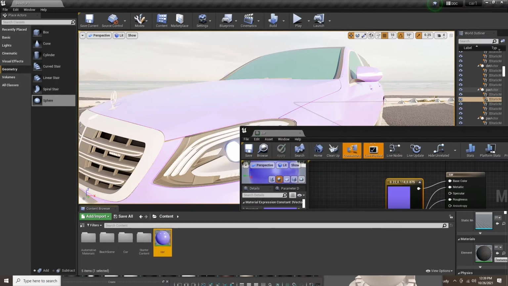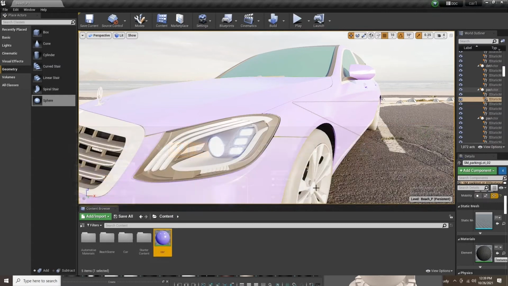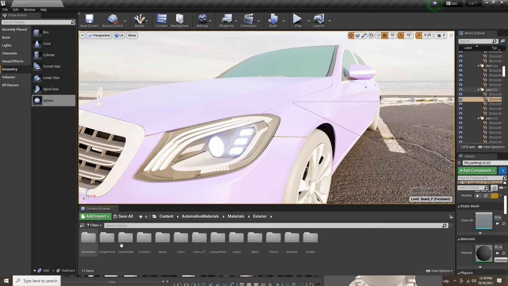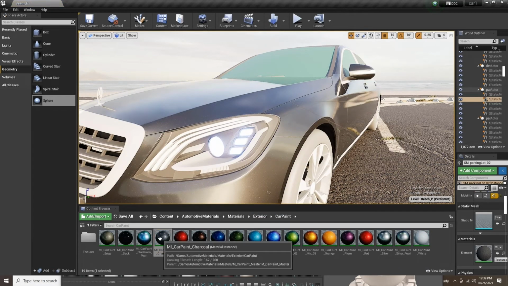Using the material editor can be a very nice way to customize your materials in real time and have them update in your viewport. And then we'll just go back now that I've given that demonstration, and we will set the car paint back to charcoal.